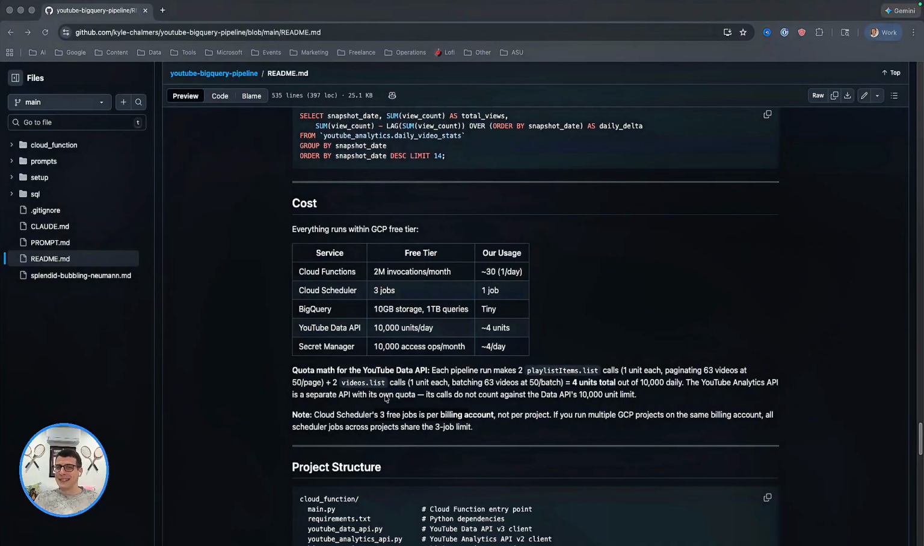And here's what makes this great. The entire pipeline runs for free on the Google Cloud free tier. The Cloud Functions have a free tier of 2 million invocations a month. We're doing 30 a month. Cloud Scheduler is 3 jobs across all projects that you have in your Google Cloud instance, and we only have 1 job. BigQuery, 10 gigabytes of storage, 1 terabyte of queries. We're not even scratching the surface of that.